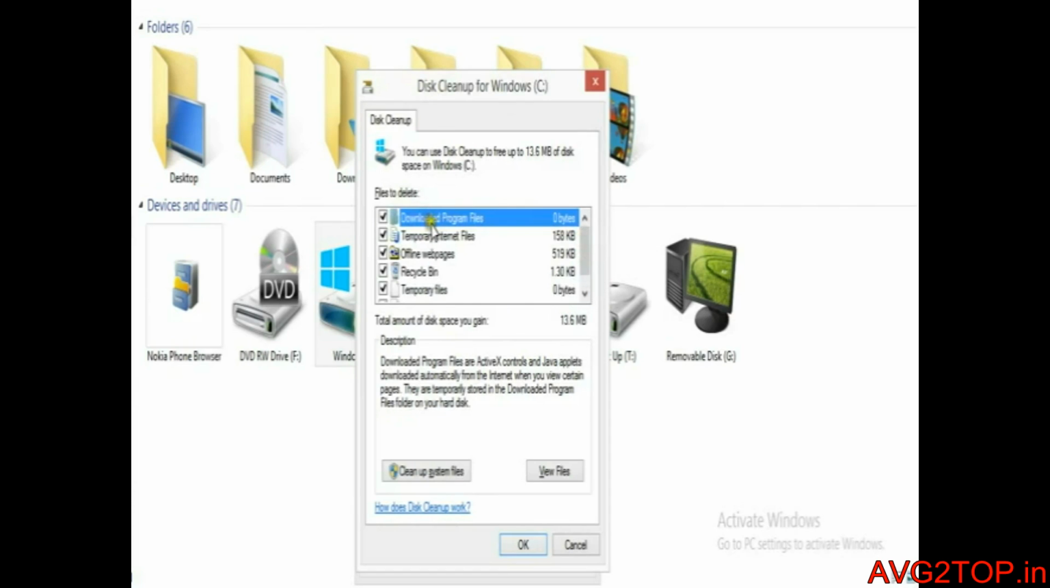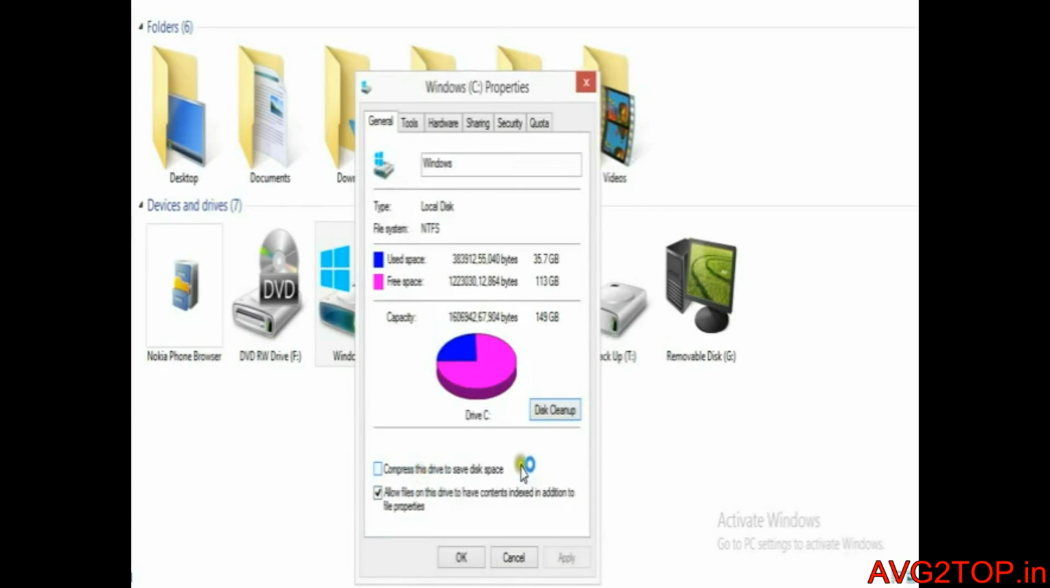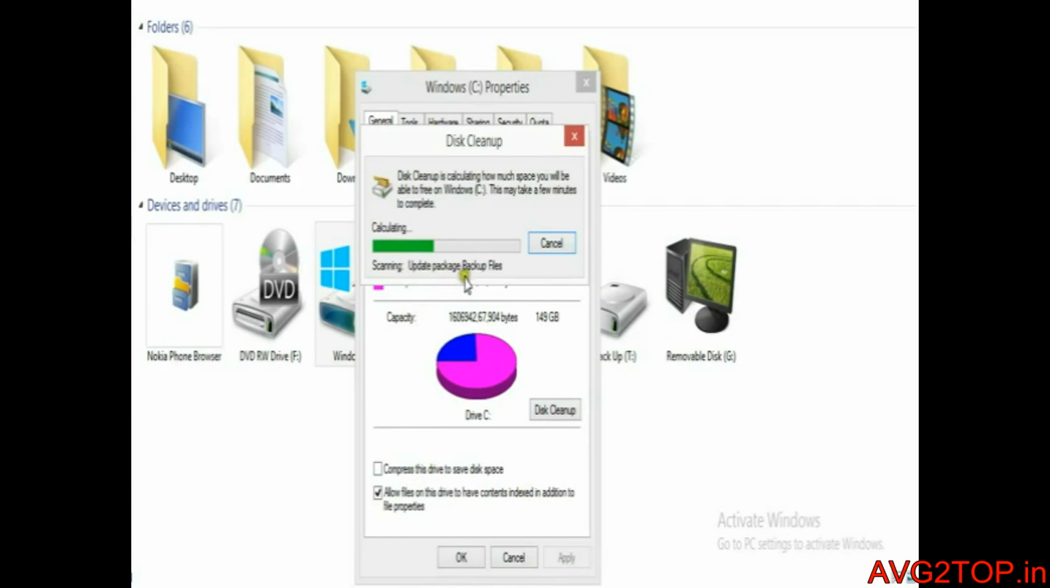You can see the downloaded program files, temporary internet files, offline files, recycle bin and temporary files. All these are somewhat unwanted, and you're going to free up 13 MB. A chunk of unwanted 13 MB files is utilized. So you can clean up by using Clean up system files, and you can see that it's cleaning up. It's updating some packages. It's clearing all the dump files right now. Windows update cleanup. It's going to take a while, depending upon your computer speed.